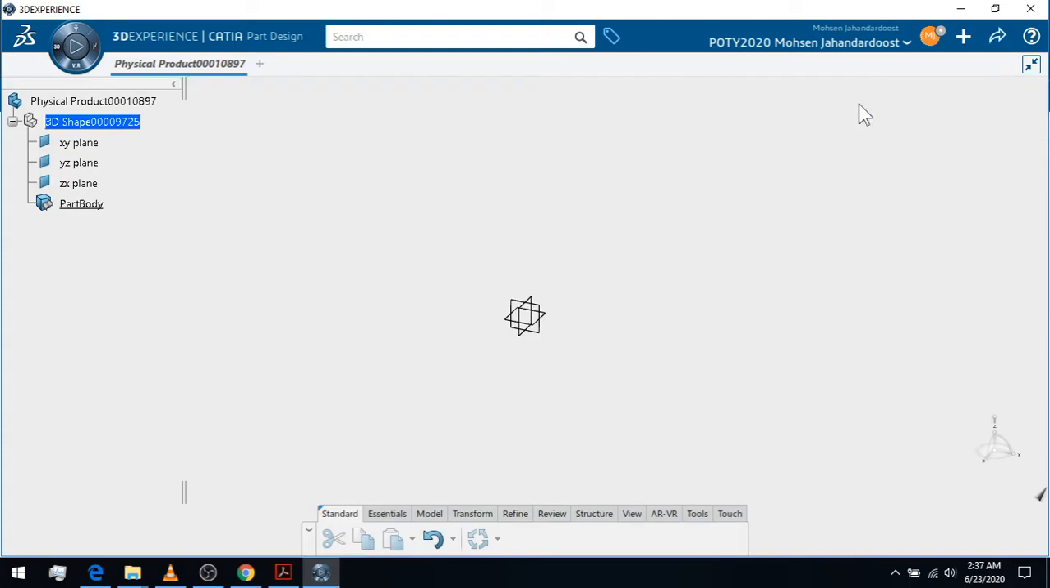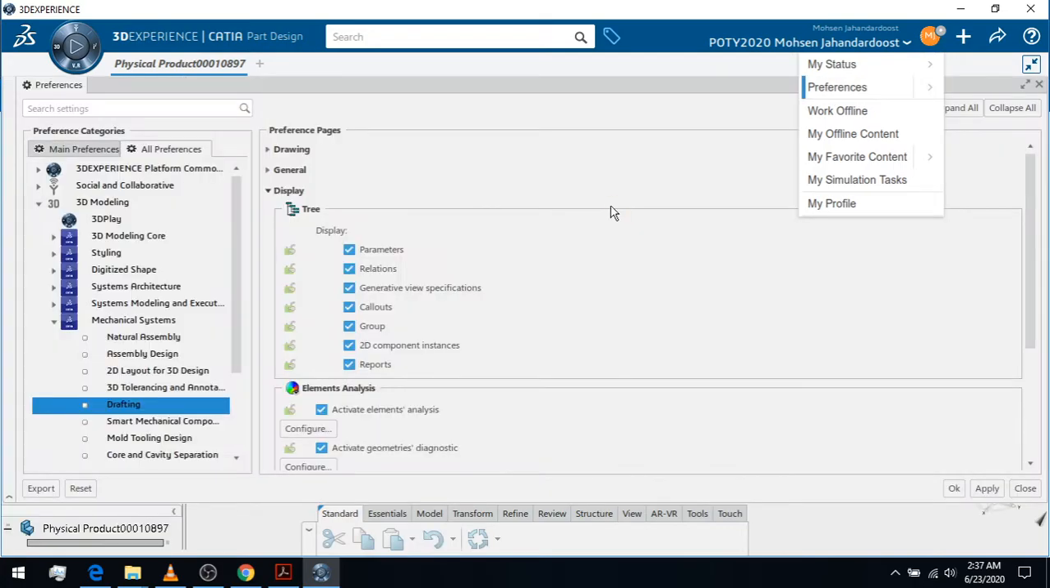The next thing is that if you want to change some of the properties of your part design, for example the unit system, or some other options for the view, you need to click on your name at the top of the screen, and then click on preference. The preference shows all of the options that you have.